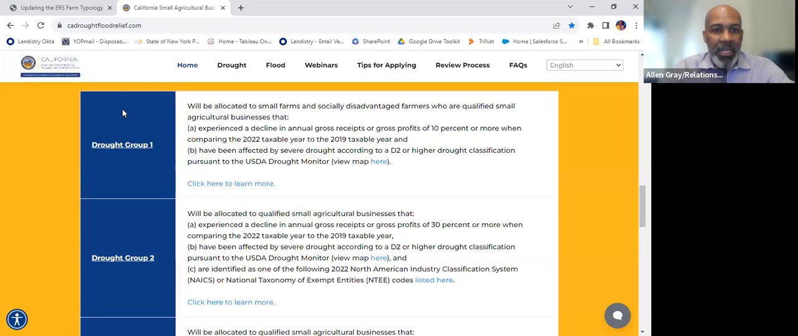All right. But again, this is to aid those who have experienced a decline in their annual gross receipts or gross profits of 10% or more. You'll find that this is the only group that has 10% or more. Group 2 will be 30% or more, but we'll get into that in a second. And the way that we determine that is we compare the 2022 tax year to your 2019 taxable year as well.